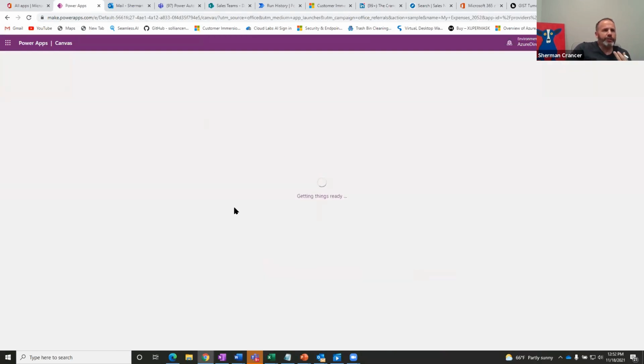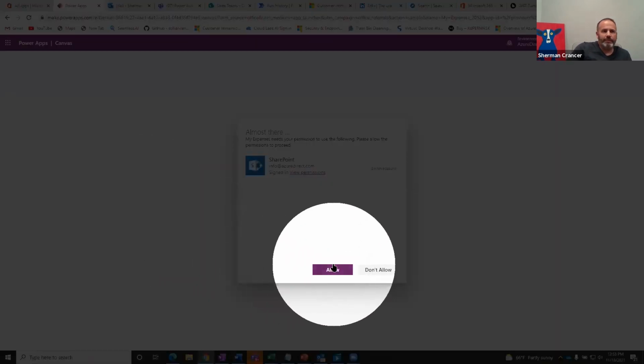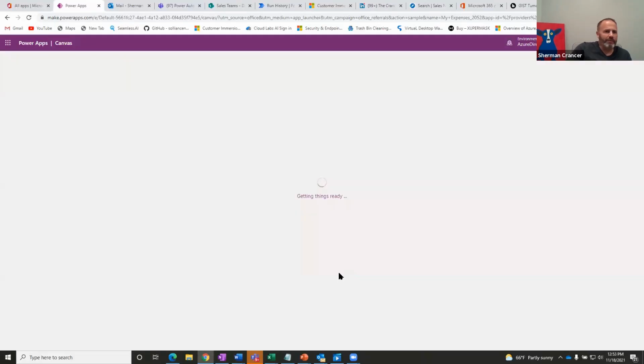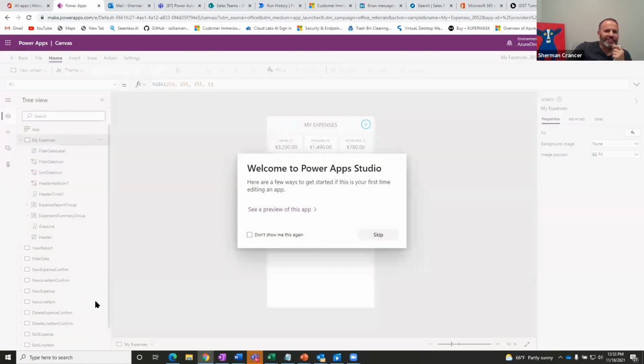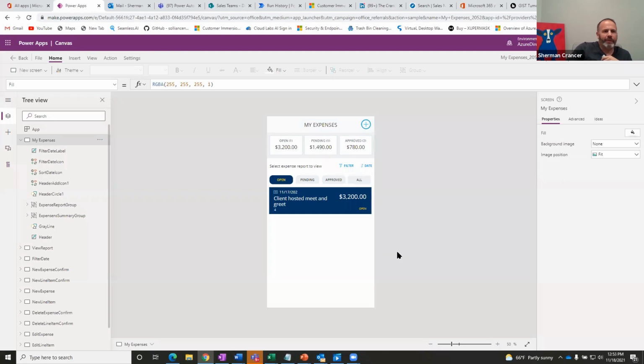Now, what this is going to do, the next step is going to say, hey, it's going to open up a whole other page here. Okay, this is what's called the Apps Studio. Okay, the Application Studio. If the SharePoint thing comes up, please just push allow, and then the studio is going to come up. This is pretty cool. Okay, so you just say skip. We're not doing that. And let me explain this to you. Open app. Okay.